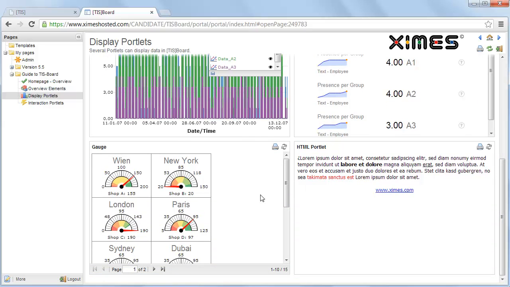A very nice visualization is the gauge. This shows you the current value and the classification for each identifier. For example, here for different shops in different cities.